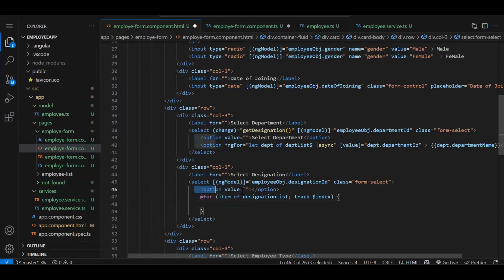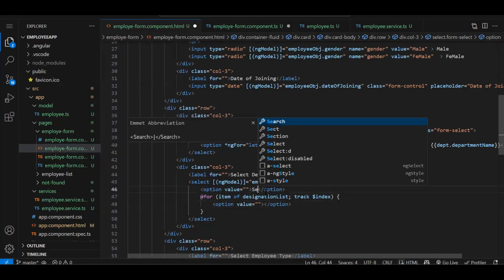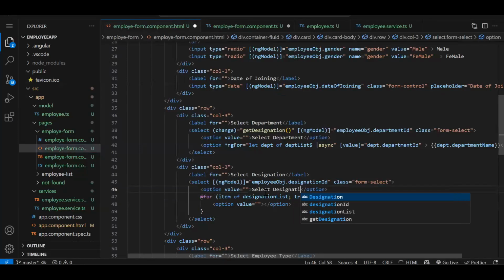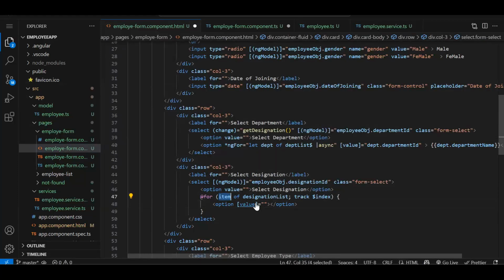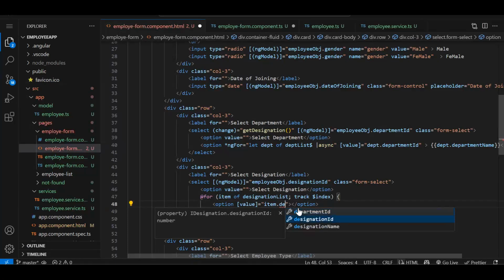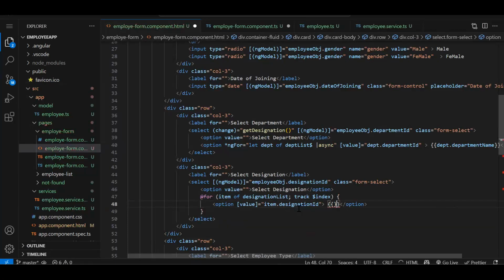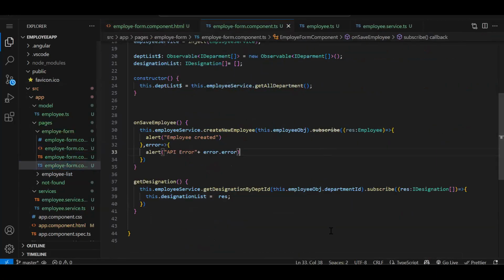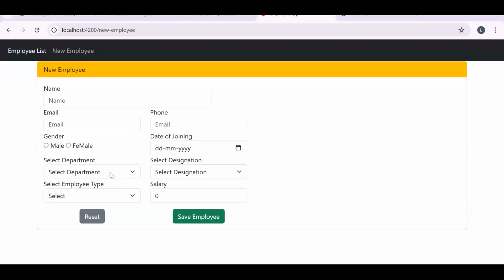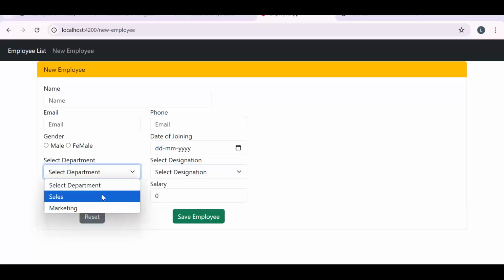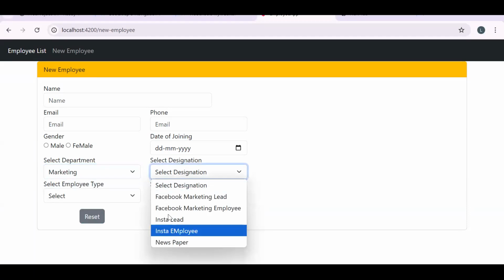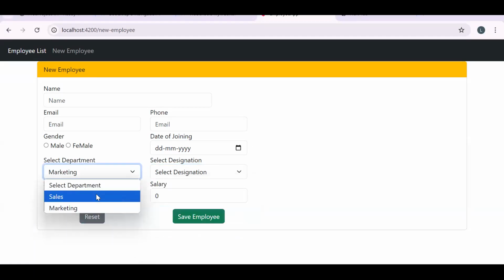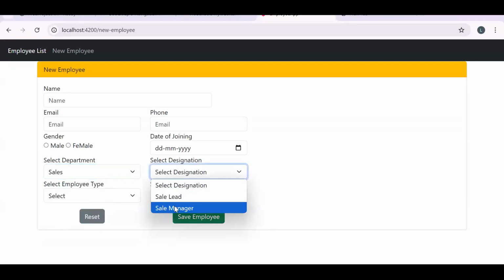Now here we need to iterate it. Select designation, and here square bracket. So item.designationId you will bind over here, and here we will show designation name. Fine. Let's save and check if we are able to get the dependent dropdown. By default we don't have anything over here. Once I select sales, see, sales lead. Once I select marketing, see, so it's a dependent dropdown, related to whatever parent department we select.